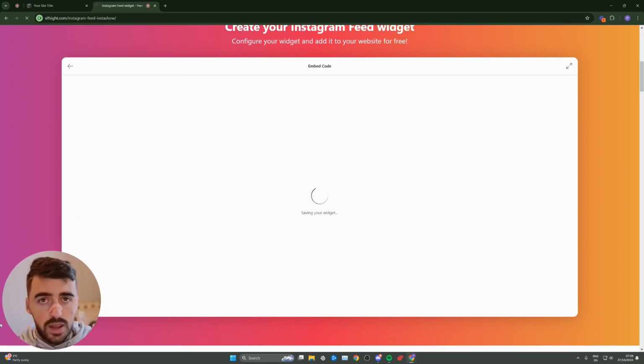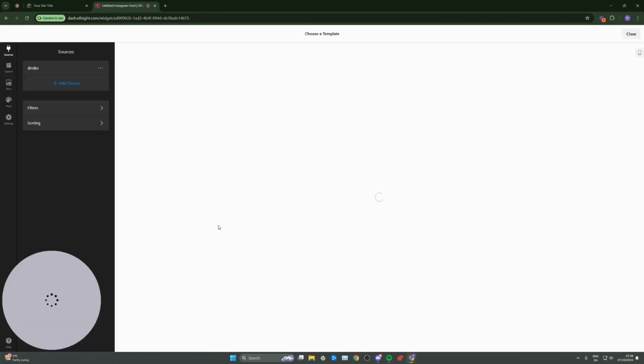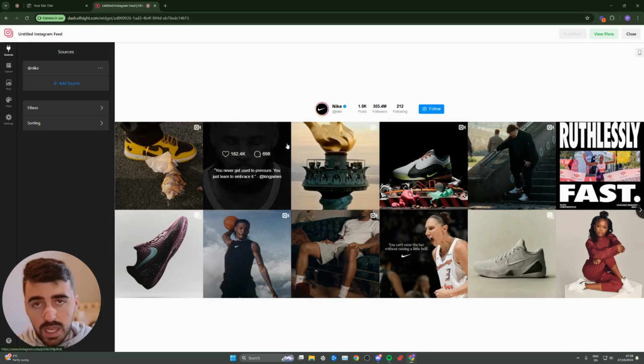And then that is going to create your widget in the next couple of seconds. Before you actually get to this page here though, it will ask you to log in to the Elfsight platform. So you can either create your own account or you can log in through Google, which is what I've done because it's much easier and quicker.